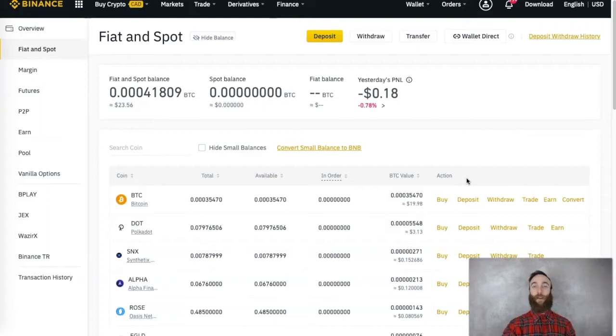Next, we have the trade feature. Trading is how we trade this coin for another on Binance. Now, this is the standard way of doing it, which we will go over shortly. The other way of doing this is with the convert feature right here, and this is the easy way to trade for coins on Binance.